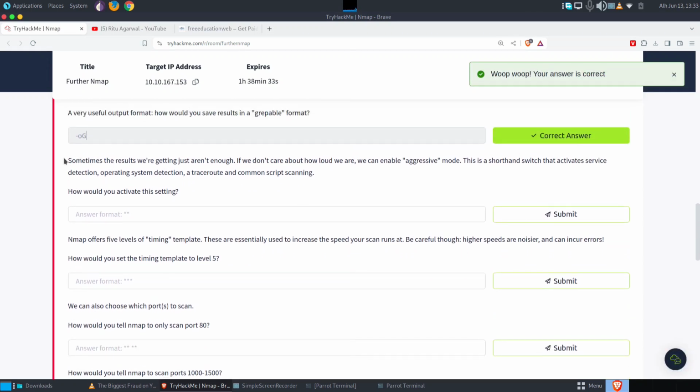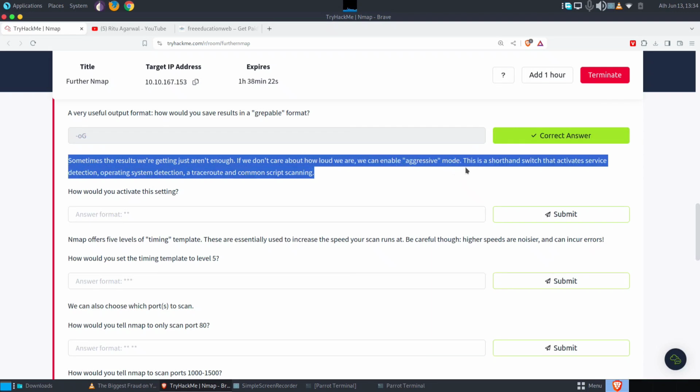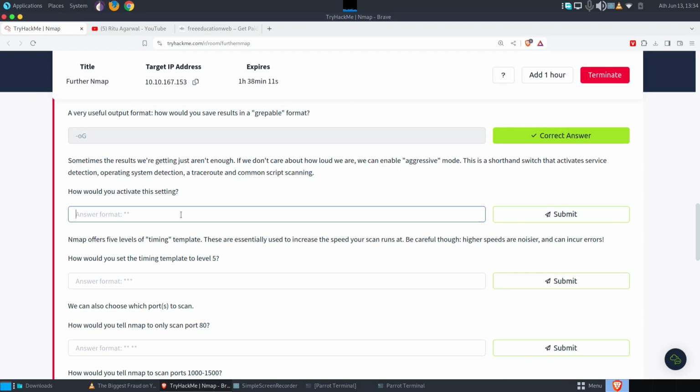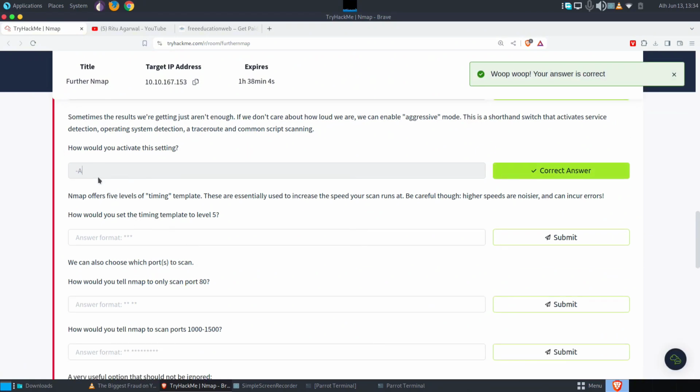So here it says, sometimes the results we are getting just aren't enough. If we don't care about how loud we are, we can enable aggressive mode. This is the shorthand switch that activates service detection, operating system detection, a traceroute, and common script scanning. How would you activate the setting? Simple. You're going to say -A for aggressive, and you can hit enter like that. You can also find all of this by reading the manual page.